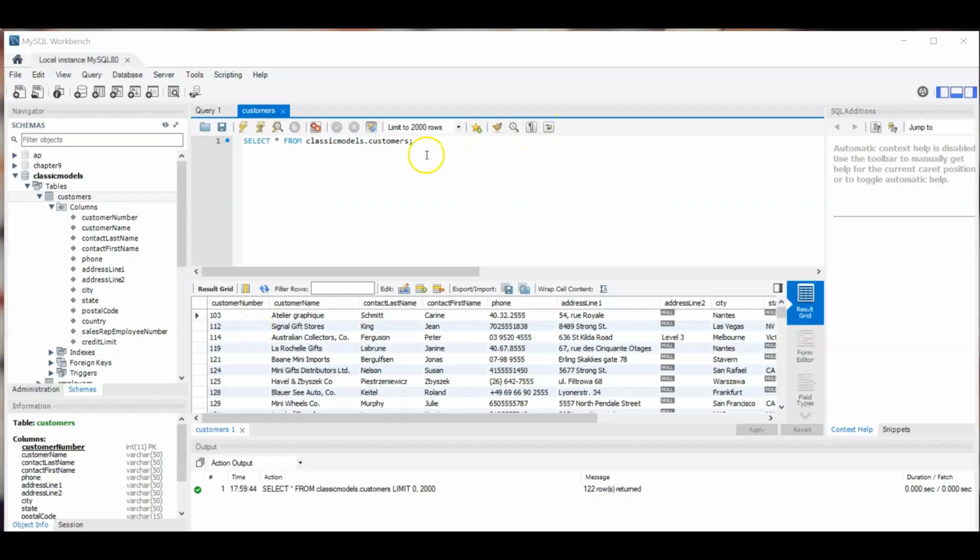And I forgot to tell you that using this method, you will get not only the name of the table, but also the name of the database that you are using. So you are using the classic model database, and you are using the customers table.